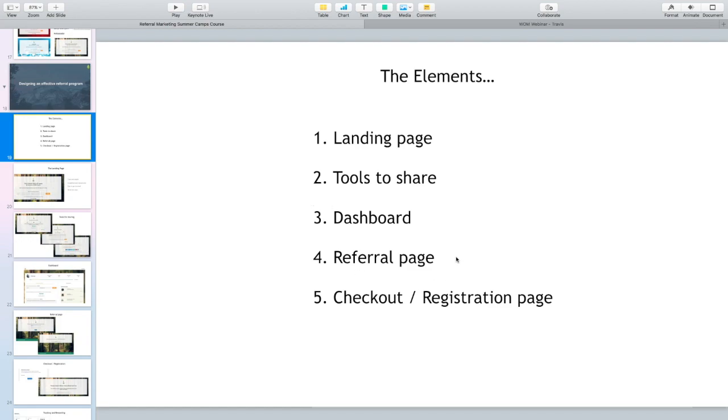Next is a referral page, and this is where the referral discounts can be given out to the referred families, and we'll show you how that works. And then finally, at checkout, at registration, it's important to have a place where the family who has referred them can be inputted, and we'll show you how that can work as well.